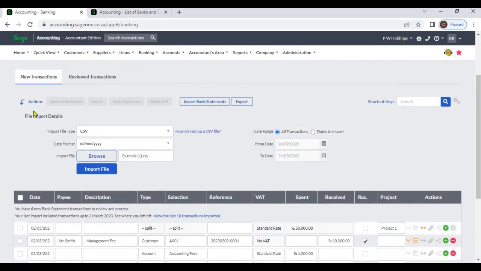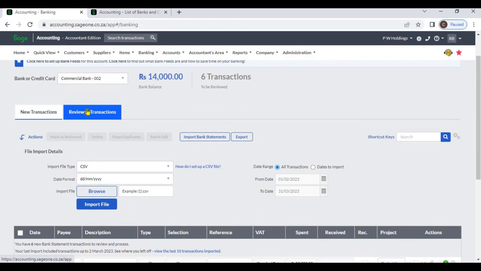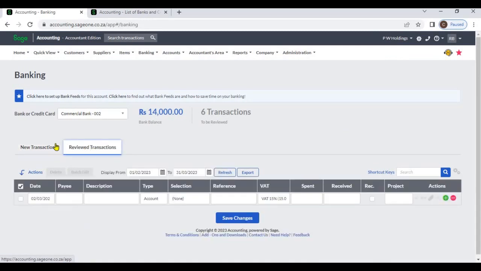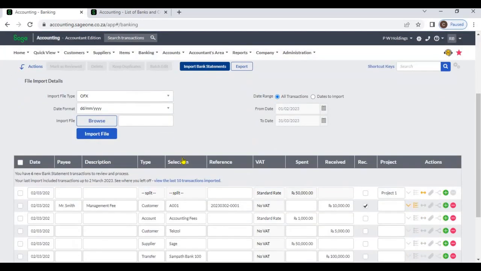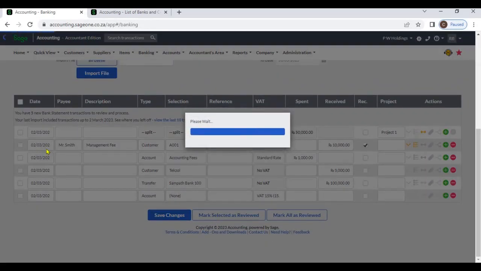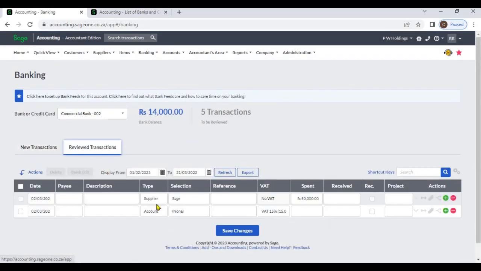Furthermore, there are two tabs: new transactions, review transactions. You can enter new transactions from under new transaction tab. After you review those transactions, it will move to review transactions. We'll select one transaction and I'll click mark selected as reviewed. Then the transaction will move to reviewed transaction tab.